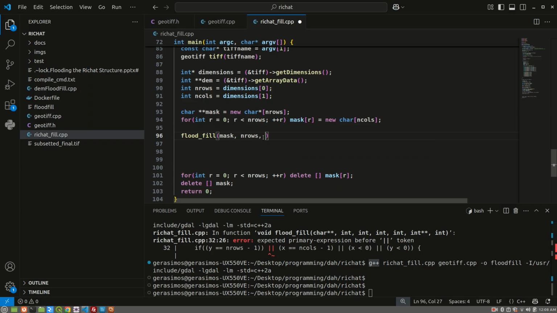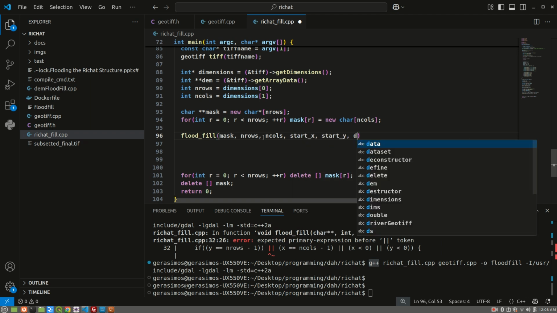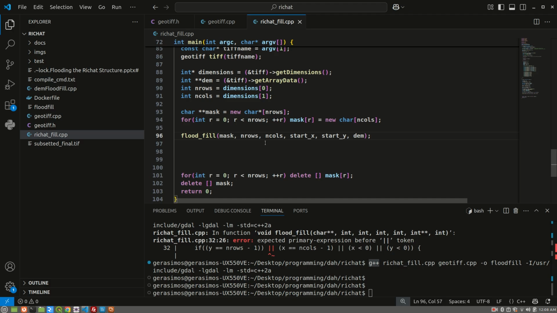Got to pass in the number of rows, the number of columns, the starting x coordinate, the starting y coordinate, and the DEM. And actually, we don't have DEM here. We need to get that variable. No, actually, I'm sorry. We already defined DEM above here. So that's DEM. That's going to be our 2D integer array of elevation values. Again, I think it's in meters, from the Shuttle Radar Topography Mission.